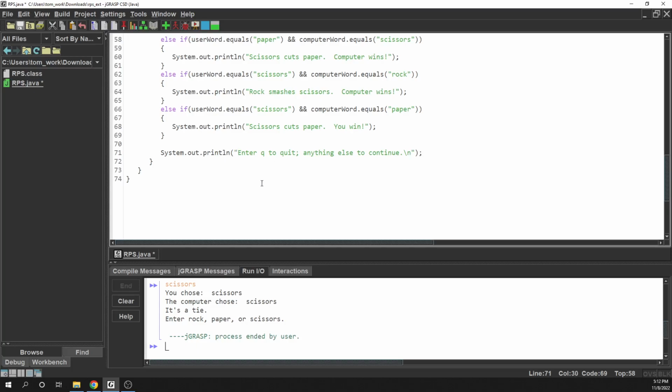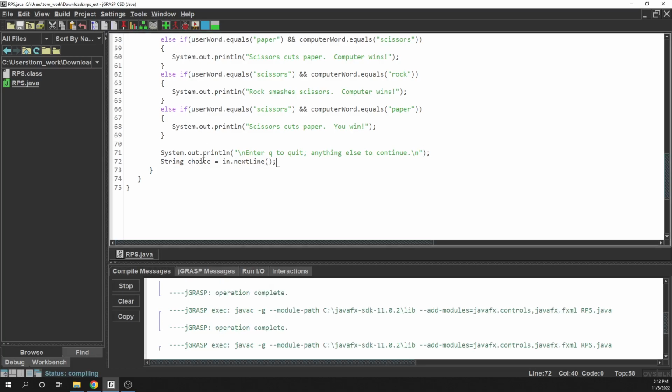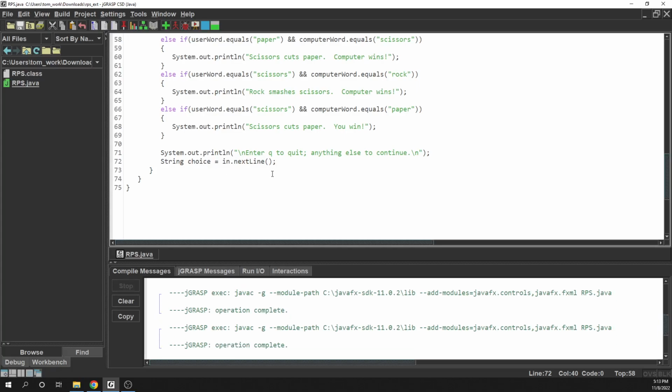Maybe here I'll add another slash in to create an extra line in there. And then we'll get input from the user. Let me compile that and make sure that I didn't use choice previously. That looks good. Then we'll examine what the user entered and decide what to do. So if choice equals Q, and remember we're comparing strings, so in Java you have to use dot equals for it to be reliable.